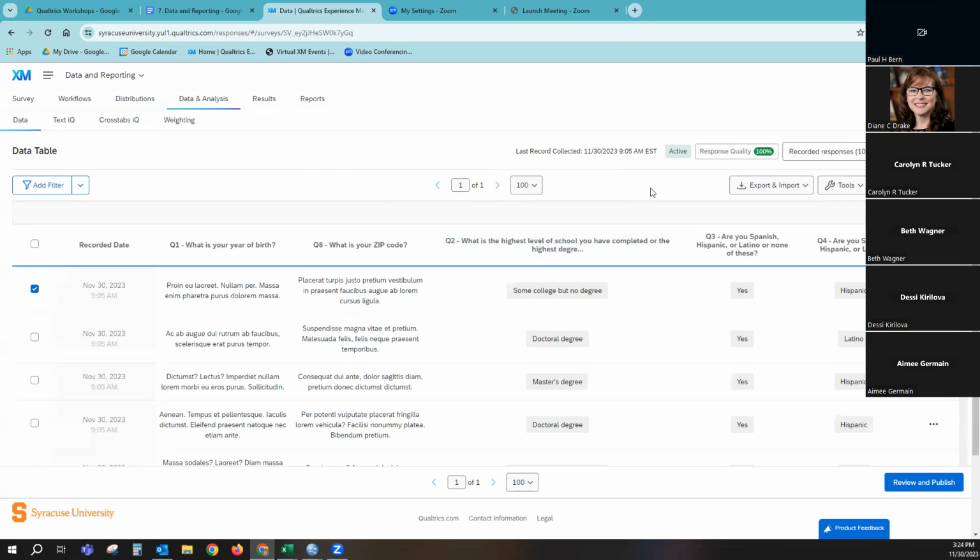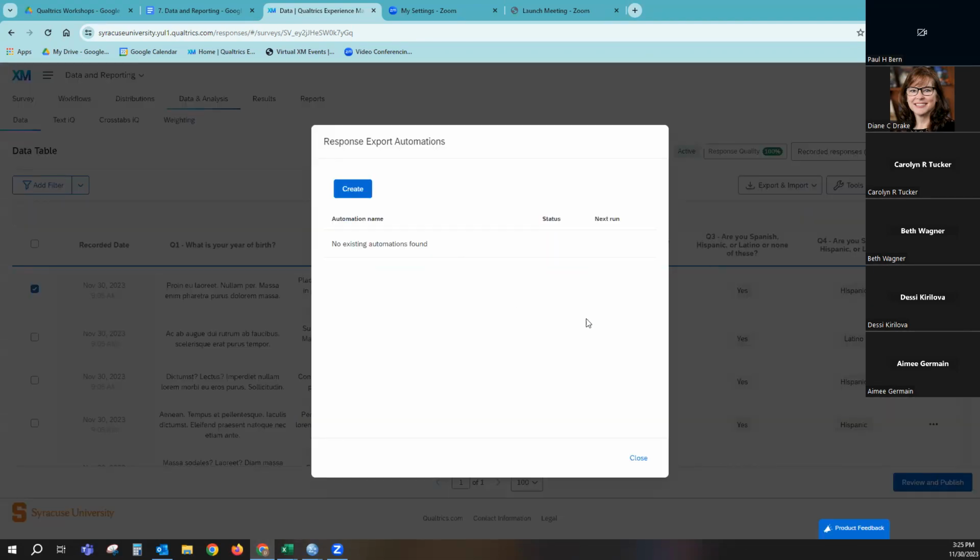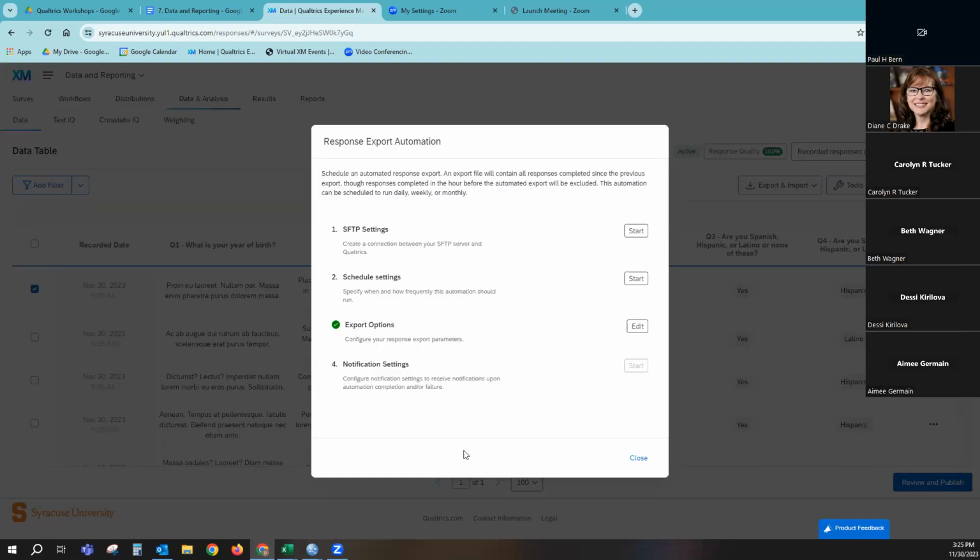Okay. Most likely what you'll be doing is exporting your data, export and import. You can export data automatically every so often. Then you have to set up the SFTP. I don't know anybody who does this. This is good if you're in a business and you want to download your data every so often so that it's not, you know, accumulating on Qualtrics servers.